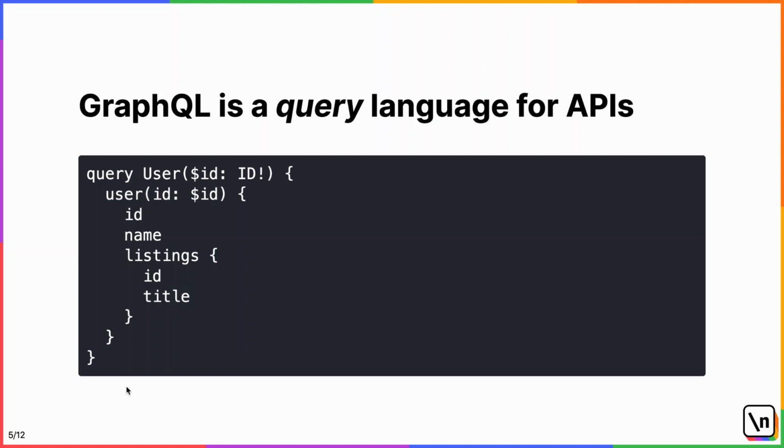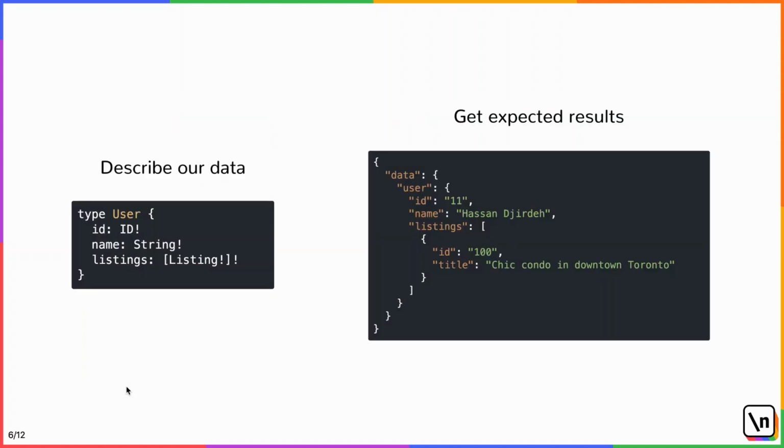Now, GraphQL is also a typed language. So before we declare how we want each of these fields to be resolved in our backend API, we have to tell GraphQL the type of the data we expect. We want the ID to be of type GraphQL ID, the name to be of type GraphQL string. We want the listings field to be of type a list of listing types. And the exclamation mark here is basically telling our API that this is a required field.